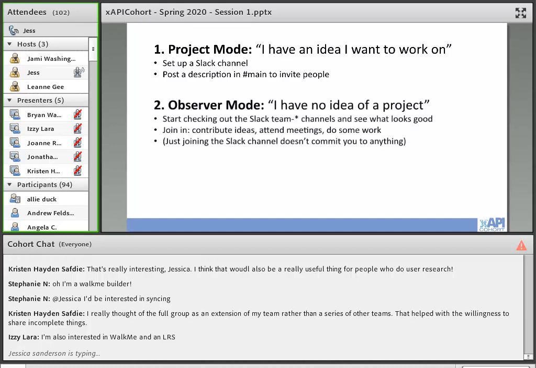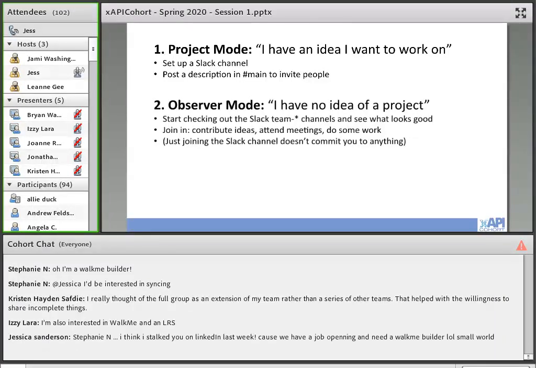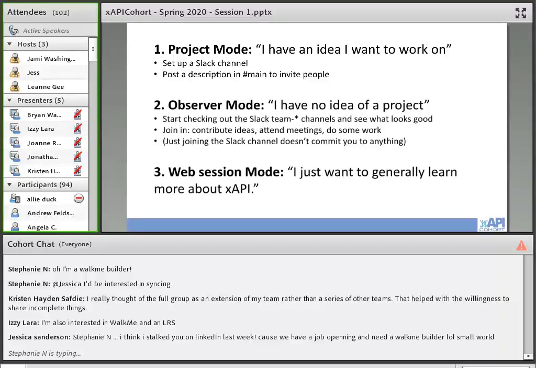The second way to participate is the observer mode, or what you heard J-Rock refer to as lurkers. So I have no idea of a project. I'm going to start checking out Slack teams and observing what they've been doing. I'm going to look at the channels and see what looks good. I'll join in, contribute to ideas, attend meetings, and do some work. But this doesn't commit you to anything if you're just joining and observing a Slack channel.